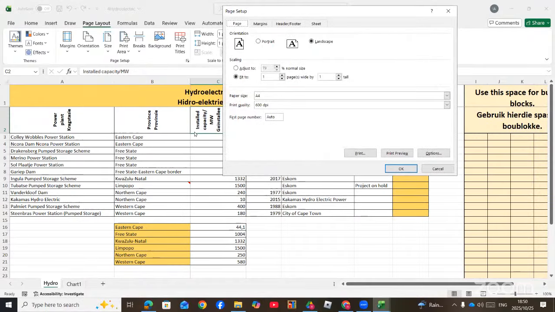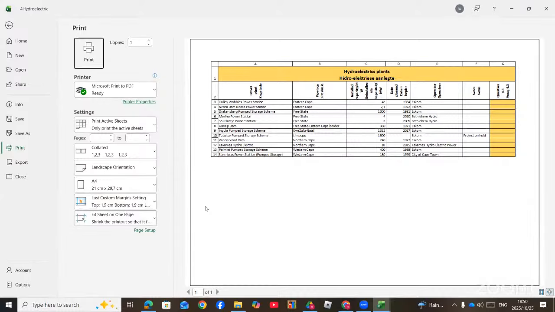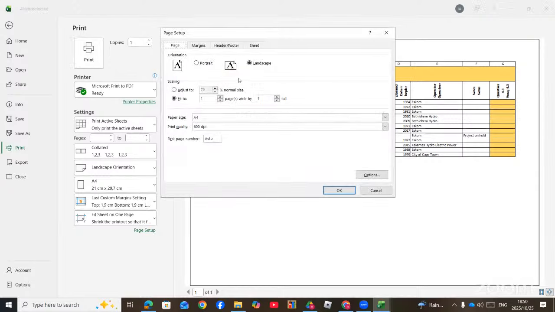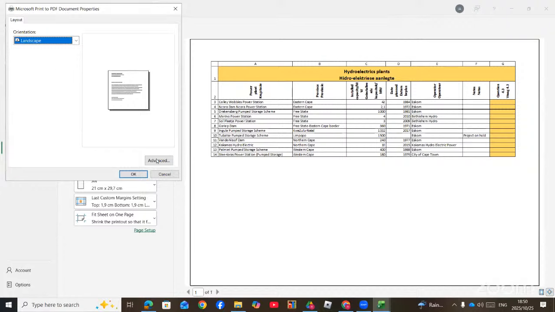And then the print quality, it says 600 dpi. That's the quality it has picked already. Now, when you want to print, when you go to print preview or you go to print, then you can now see the page setup with the other options. You now go to the print properties, not page setup, print properties, and then you see the draft mode.